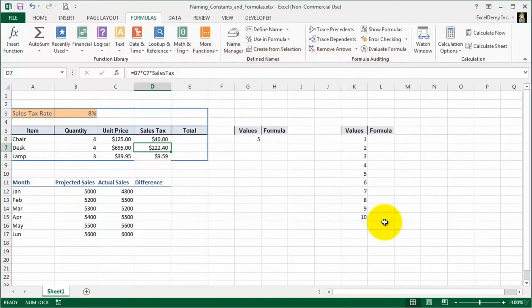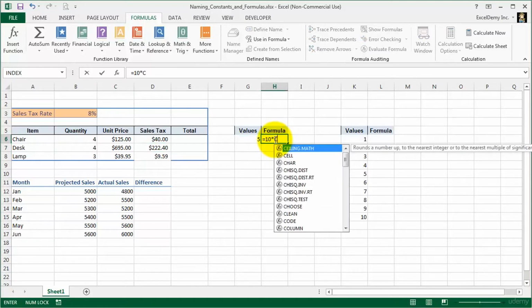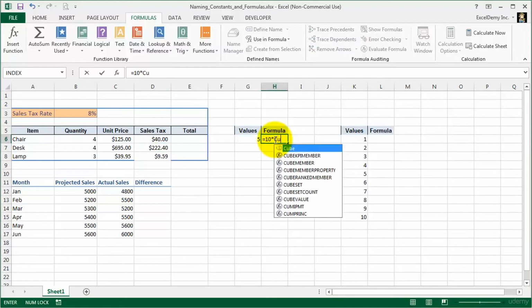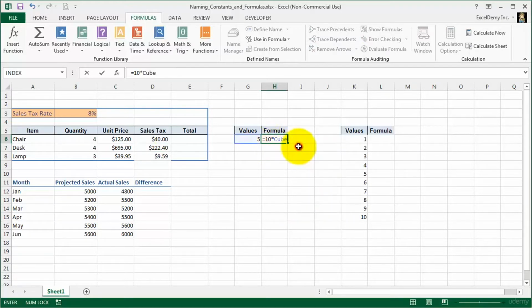Now you can use the cube formula anywhere in the worksheet. I select the cell under formula. Input equal sign. Input 10, then the asterisk sign. Then type C. Cube is not in the list. Type U. You see cube is at the top of the list. Double click on cube to insert it into the formula.